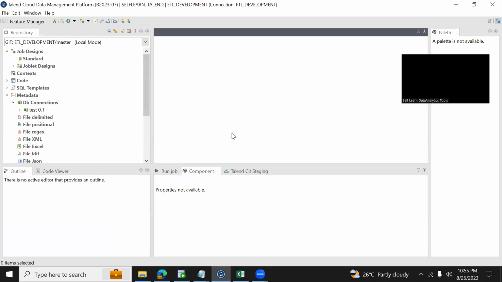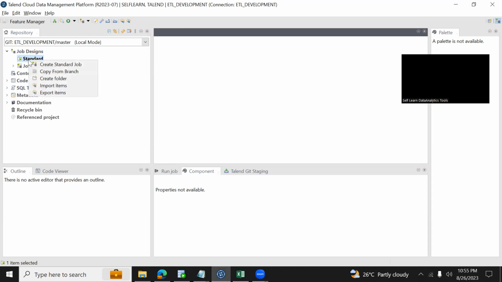And how to open this Talend Studio, you can watch my previous video. When you open this Talend Studio, you will see this screen. Here, this is the metadata where we will create the connections. And under job design, we will be creating Talend ETL jobs. So first, let us see the Oracle connection.